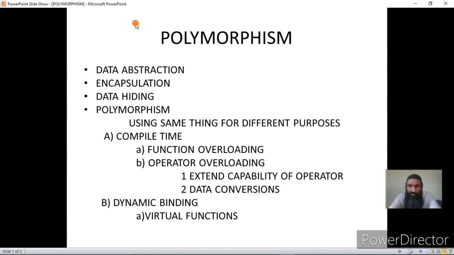The same technique is also used for data conversions, where we can assign the objects of two different classes to each other, or we can assign structure variables of two different structures to each other. Is that possible? That we'll see in operator overloading. I'm simply introducing the term operator overloading today and giving you a brief idea about what it is doing.